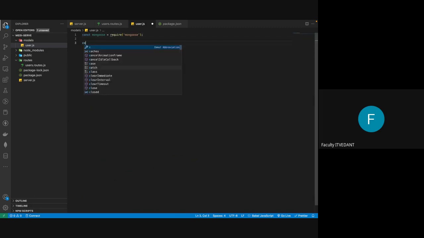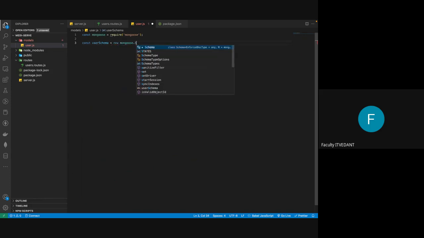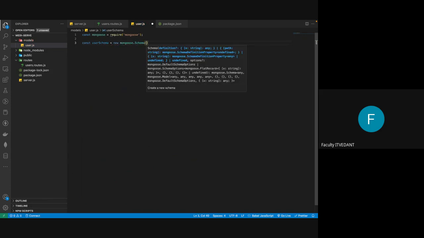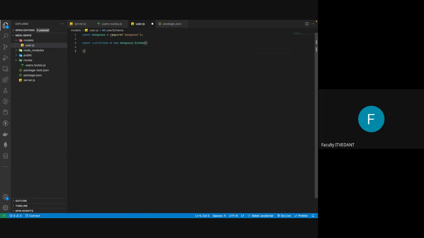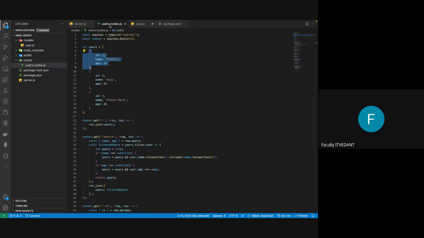So I'll write const userSchema = new mongoose.Schema. Now, Schema is a class, and in this class the first parameter is nothing but the definition, or the schema object, that we are going to specify. It's an object, and we need to pass it here. So what fields do we have? id, name, and age.